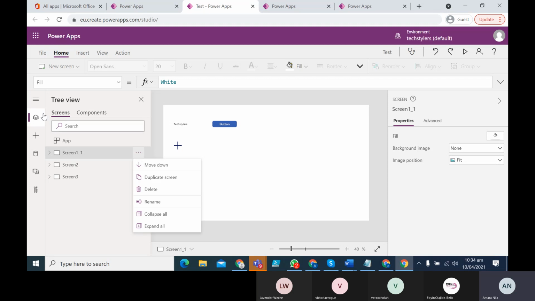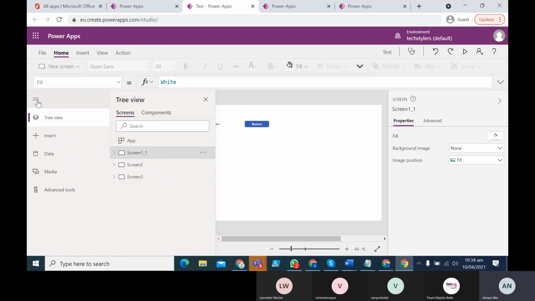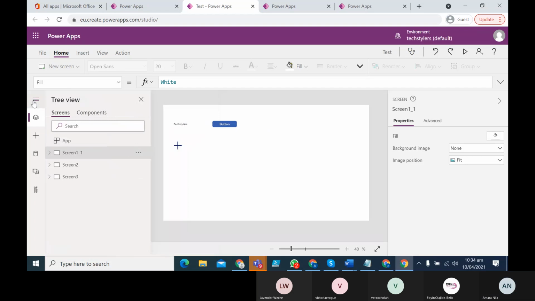And then we have all these things here. Most of the things here are actually up here on the ribbon. Do you understand? Like these options by the side, close to your tree view. When you click on these 3 lines close to your tree view, can you see?